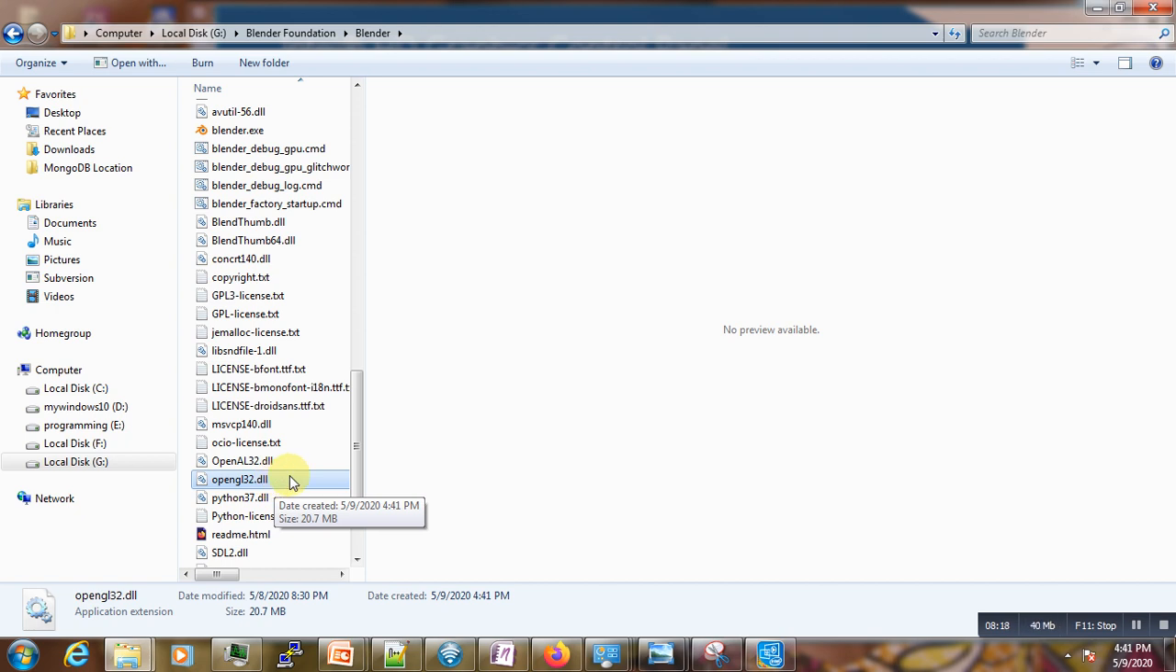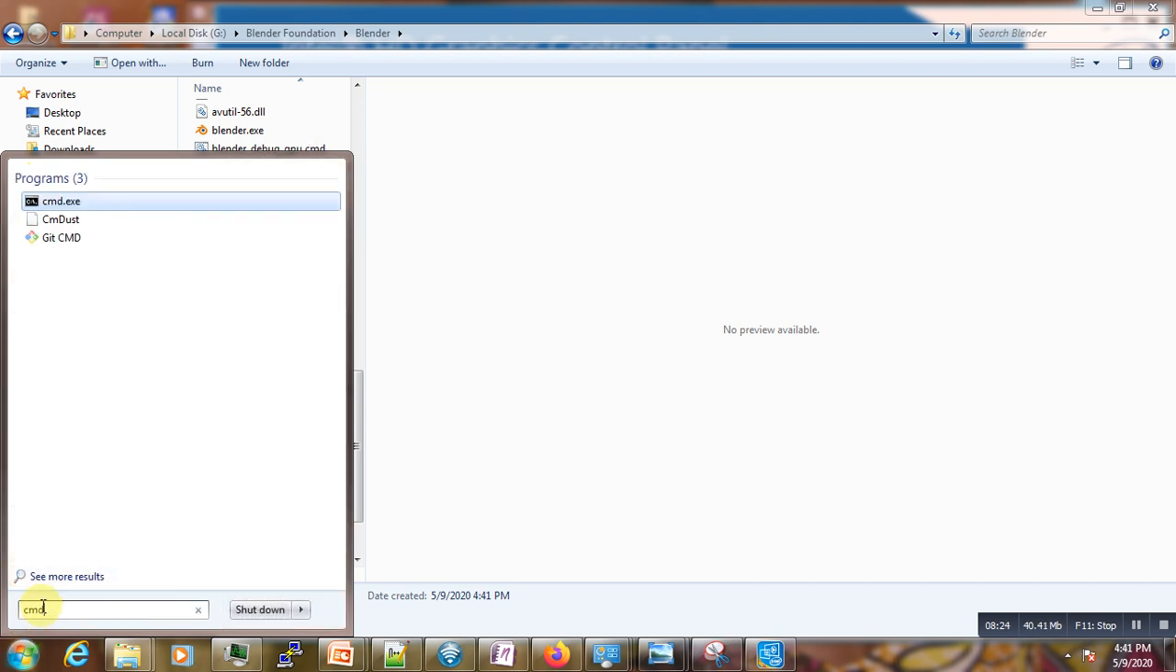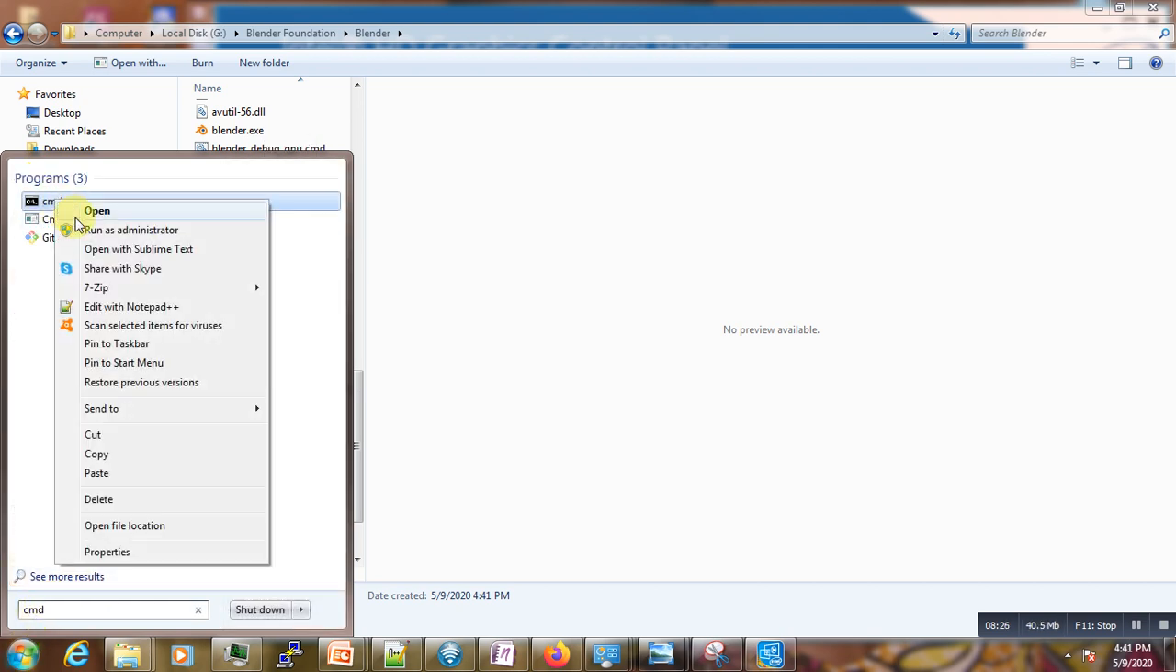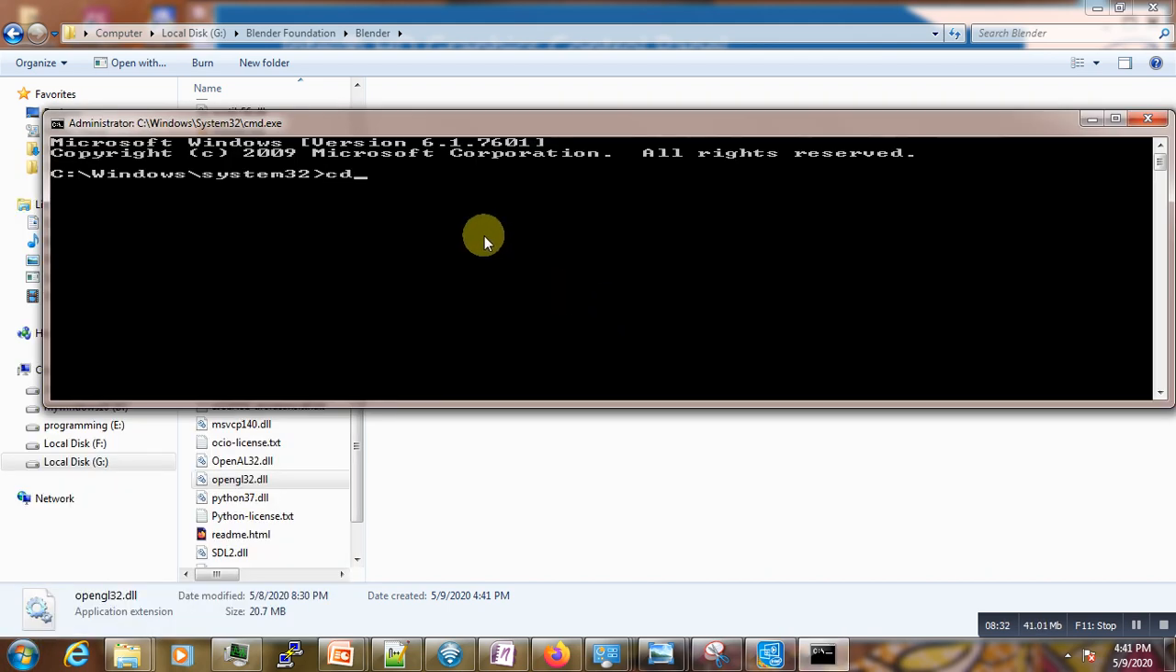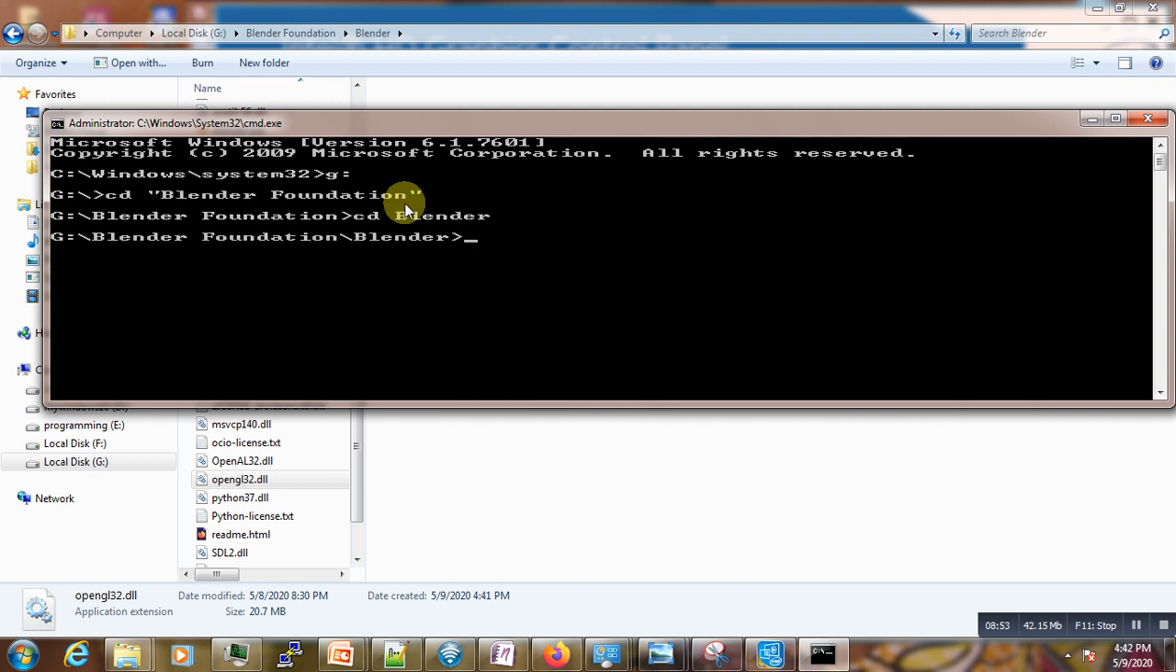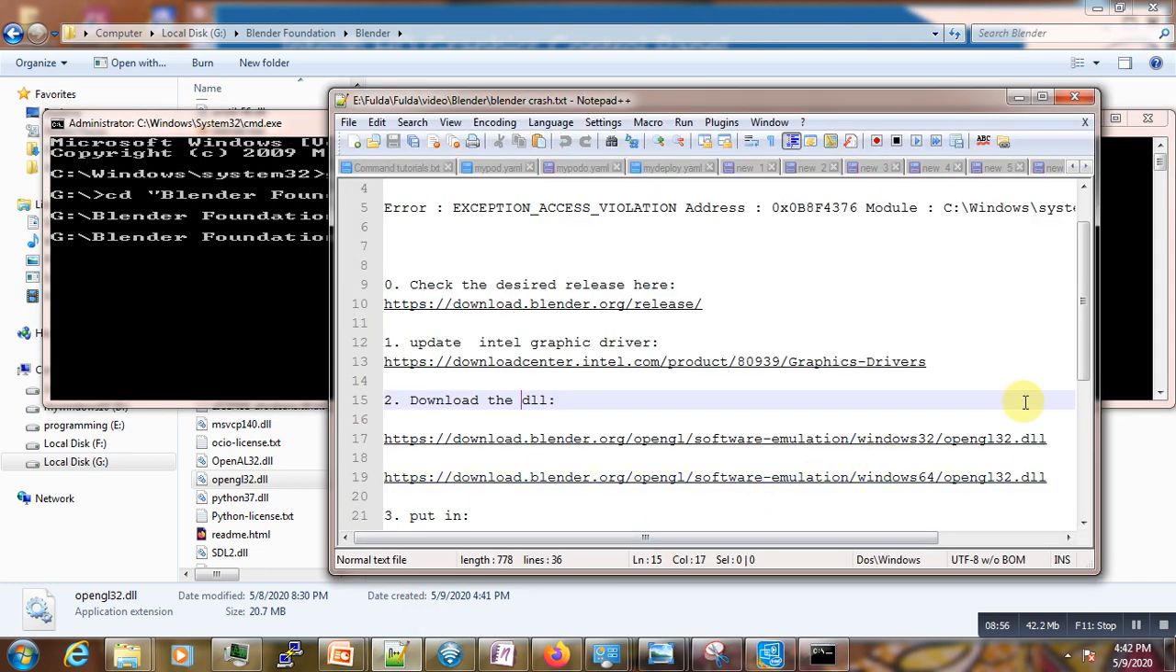Then once we have the missing DLL available here, the next thing now is to go to CMD. Just write CMD, right click it, run as admin, give the permission, then go to the directory where your blender.exe is located. Here it is under G, then CD Blender foundations, then Blender. Here is where my Blender is, and then you have to run this command here. You can also run Blender from the command prompt, and that's what we do here.